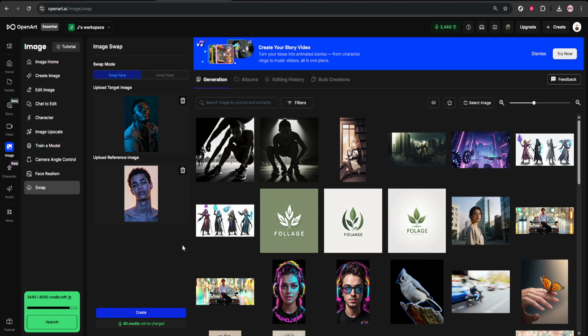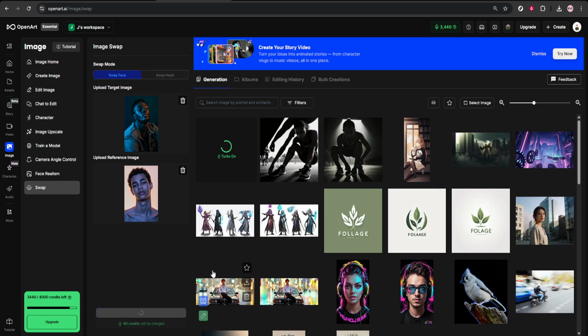When both images are in place, click Create. The AI will process the swap, and it may take a moment depending on the image size and server load. Don't worry if it sits for a bit. Just let it finish. Once it's ready, review the results.